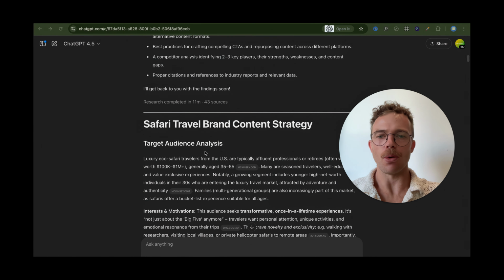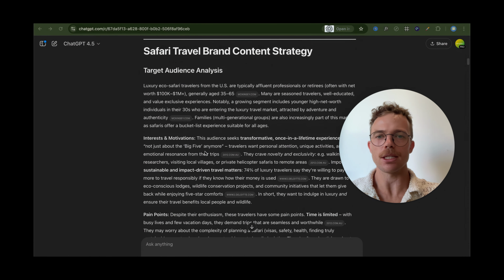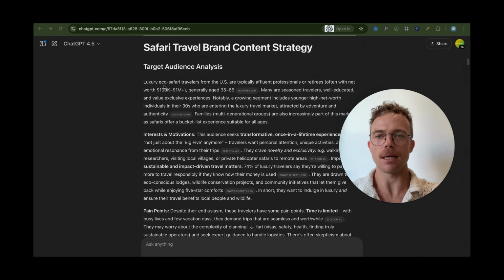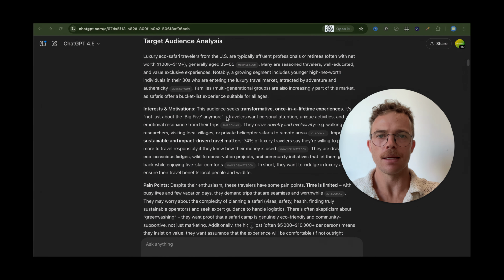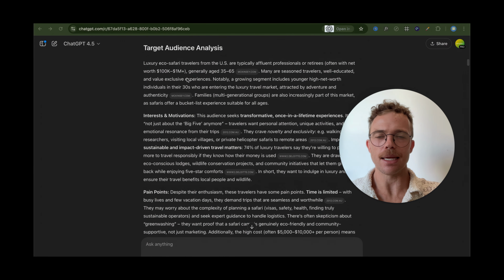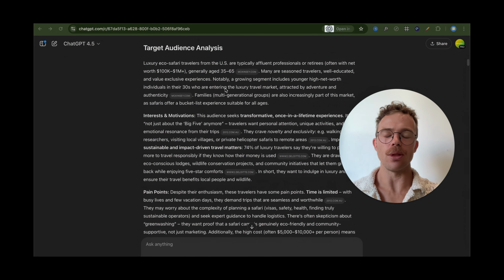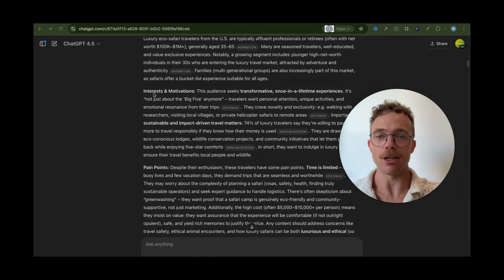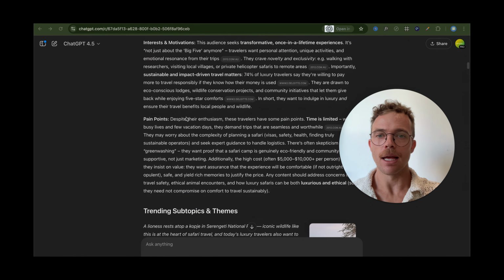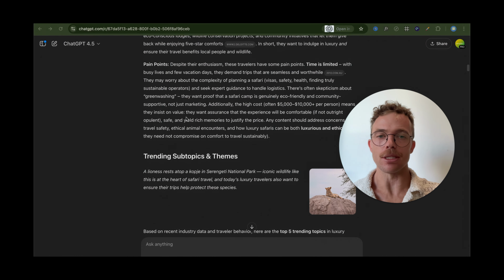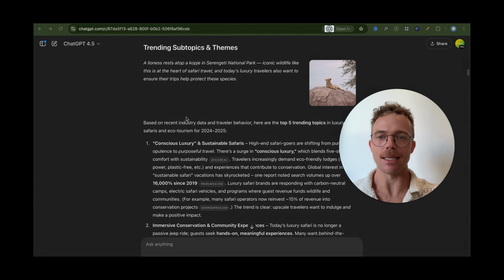So let's have a look at the report. Safari travel brand content strategy, target audience analysis. Luxury eco safari travelers from the US are typically affluent professionals or retirees. So you can see here, it really analyzes the target market in a way that highlights exactly who they are, how they behave, interests and motivations, pain points, which is huge, especially when putting together your content strategy. You want to understand these so that you can create content that speaks to these pain points.